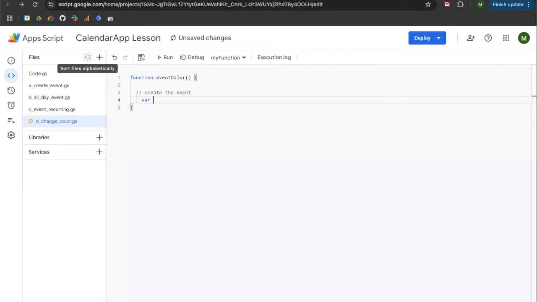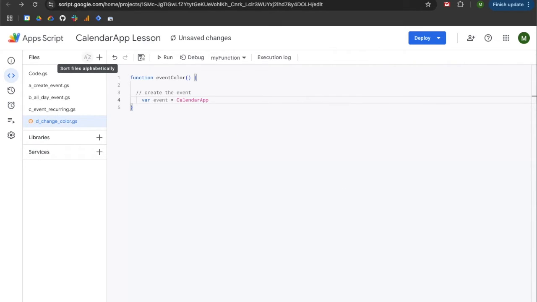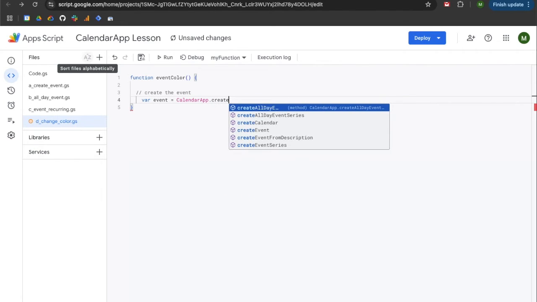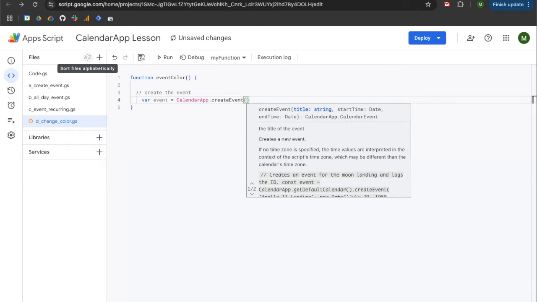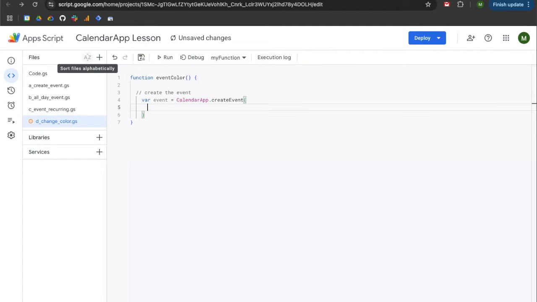I'm going to create a variable. You can call your variable anything you want. I'm going to call mine event. I'm going to set it equal to CalendarApp, and then use a period, and then I am going to create event. I'm going to open up a set of parentheses. Create event has 3 mandatory arguments and 1 optional argument. I'm going to hit enter and escape on my keyboard.